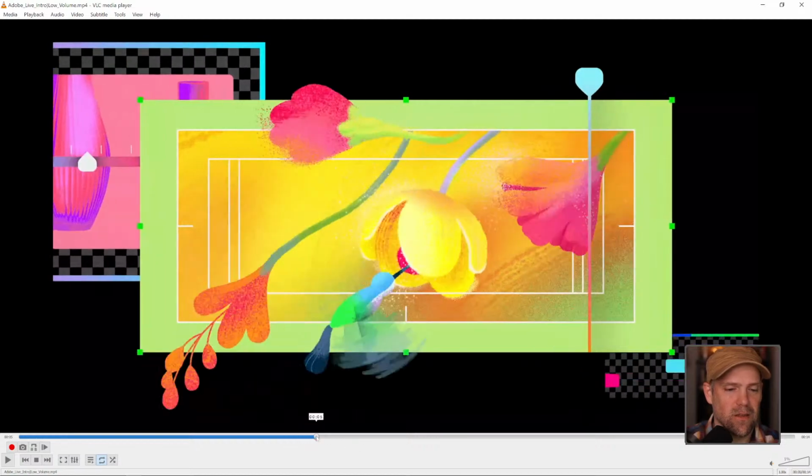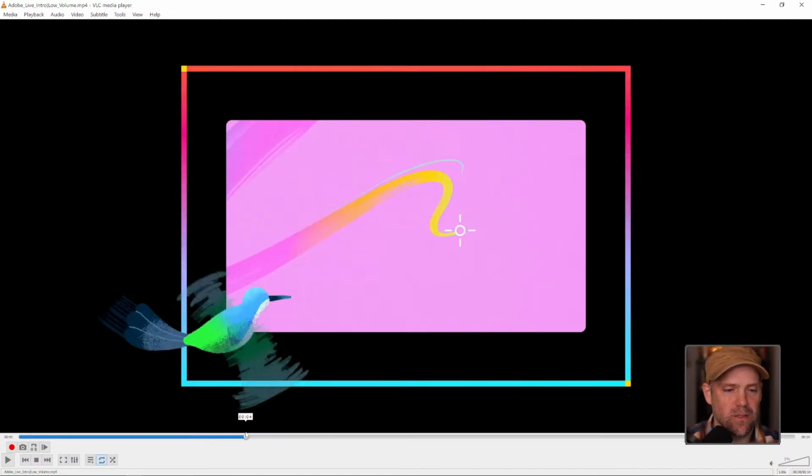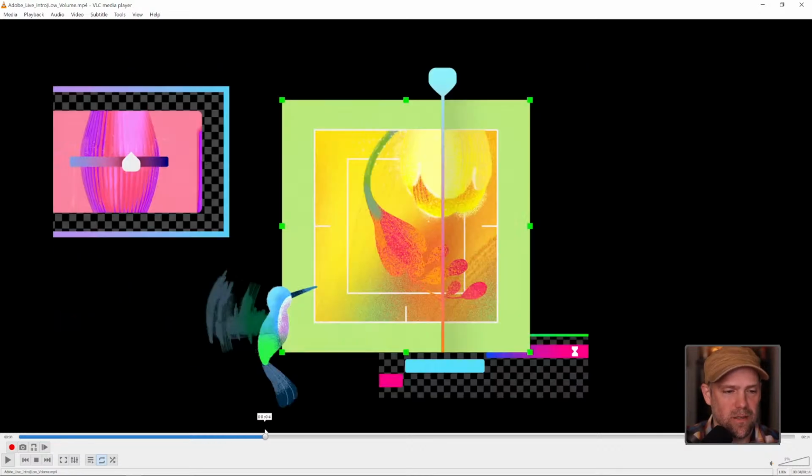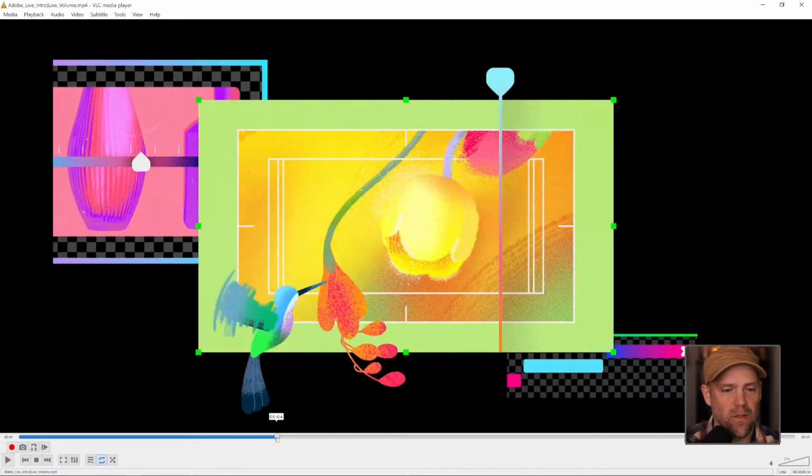But let's take a look at a couple of things. So we're talking about consistency here. So this bird flies in. We have a bird element, a timeline element, some other thing floating around over here. But there is a cut.